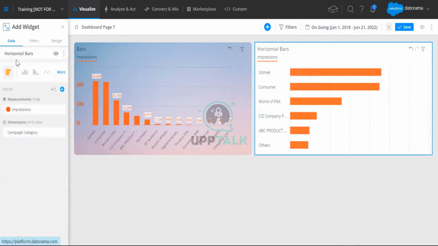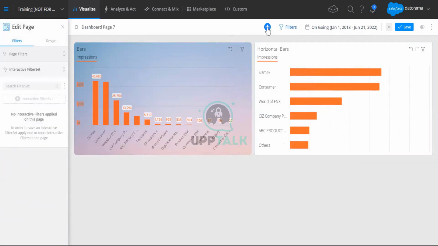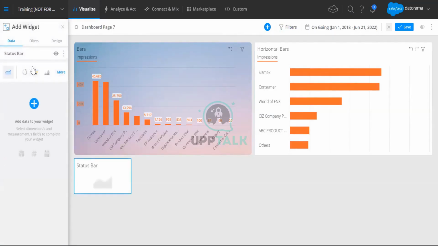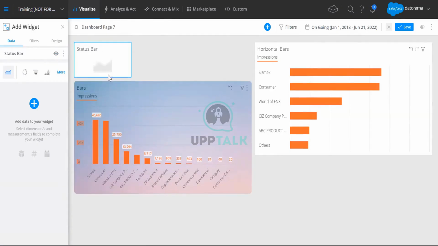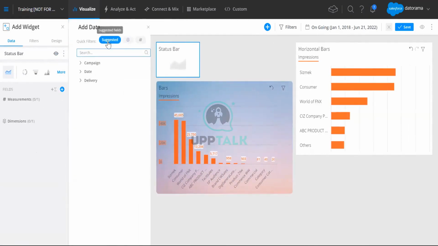Let me show you this as well. There is something called a stacked status bar. The status bar looks like this. It comes up blank again, so add data to it, and when you add data, suppose impressions is what I choose because I've chosen impressions over here. This is my impressions; let me not name it, but know that this is impressions.